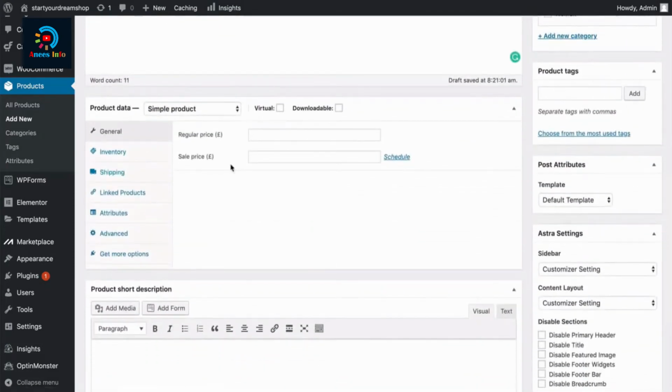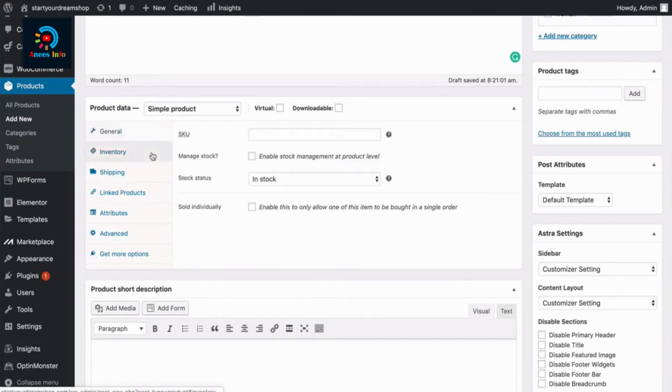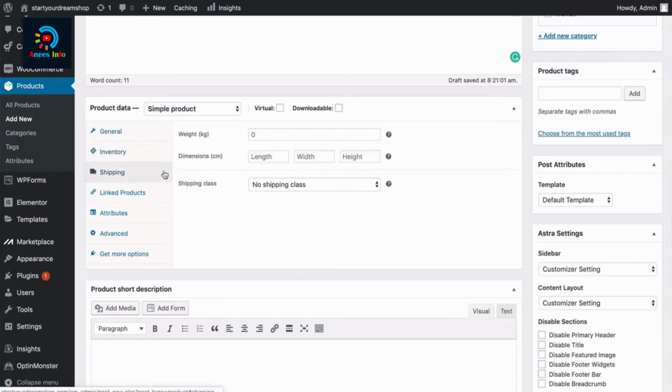So this is like the price, sale price, inventory and shipping and so on. So first of all I'm going to put the price. There we go, and then in inventory you can use an SKU like I explained earlier. I'm not going to use one though. And in shipping you would want to change your shipping class. You'd select a shipping class, and this defines the cost of the postage for each individual product.